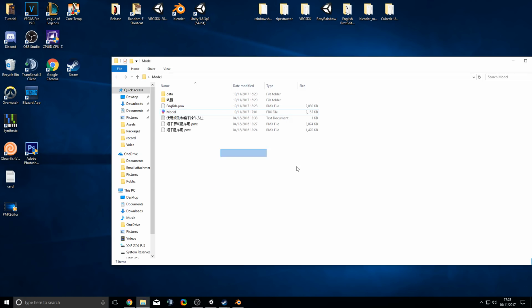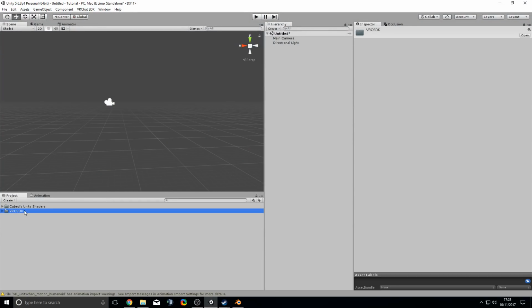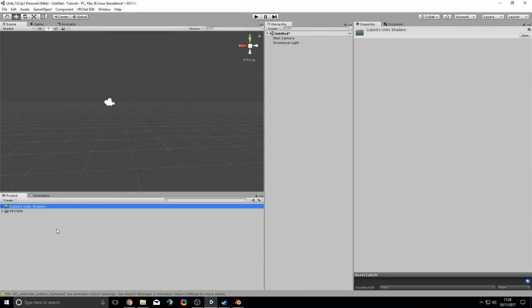So, first of all, what you want to do is open up Unity and load up the VRChat SDK and the Cubed shaders, which you'll have in the description. This makes your character look more anime-like.